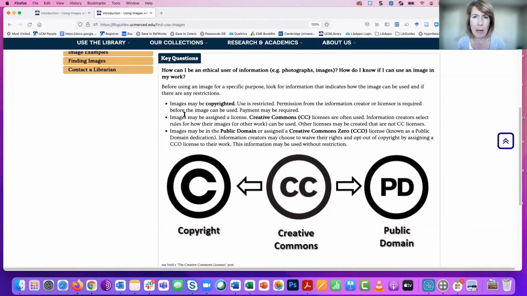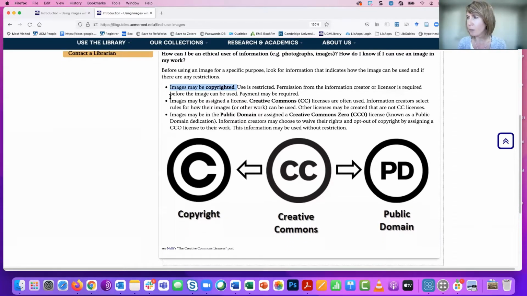So a little bit of background information about what may be happening with images that you want to use. First of all, those images could be copyrighted. That means that their use would be restricted. And at a minimum, you usually have to get permission from the creator of the object, the rights holder, or maybe a licensor who has that authority. And sometimes beyond getting permission, there will also be payments that are required in order to legitimately use that source. So that can be one scenario.